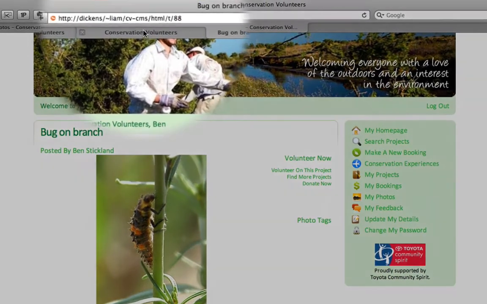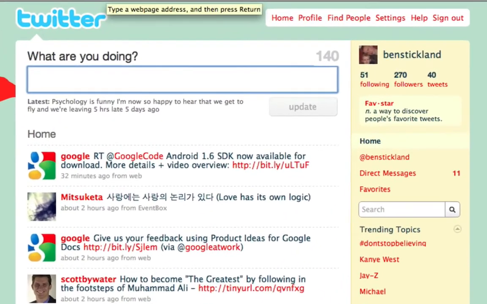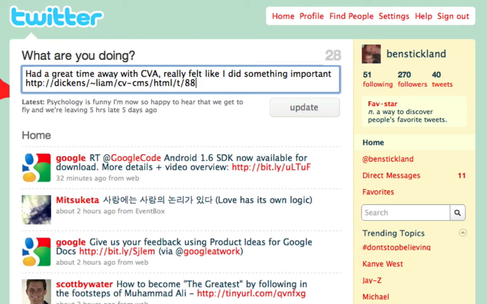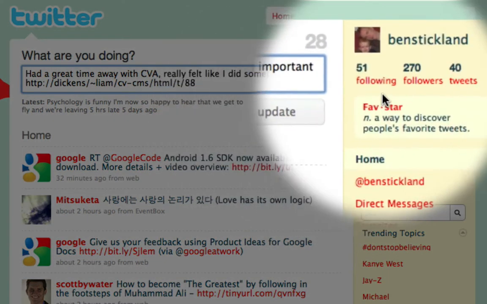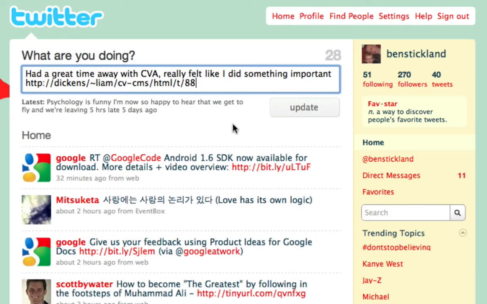I can take this address and I can go to Twitter, and if I paste it in and say, had a great time away with CVA, really felt like I did something important, and I then paste in my message, and if I was to click update, I would be sending that message out to my 270 followers. Now I'm a relatively modest Twitter user. We have people in the office here who have well over 20,000 followers in Twitter, and so Twitter is a great way of spreading the word.